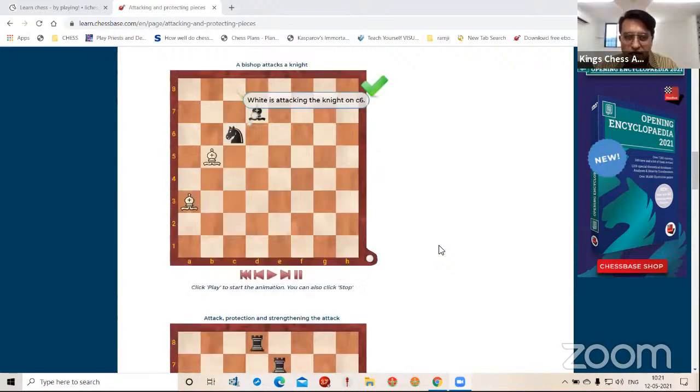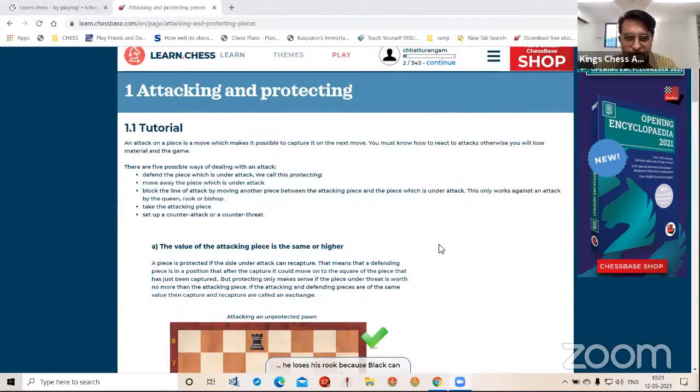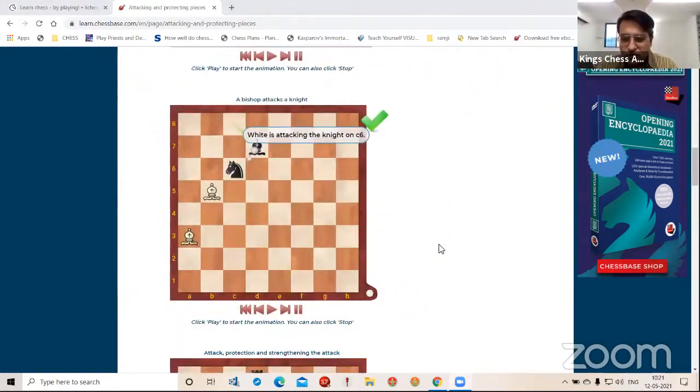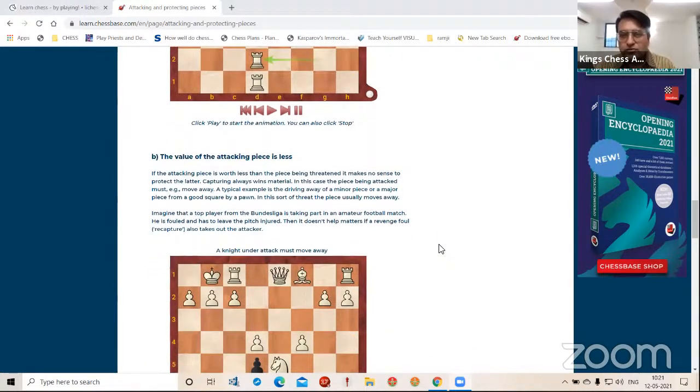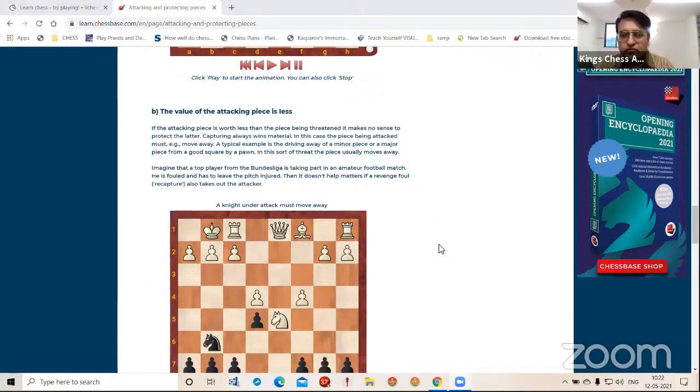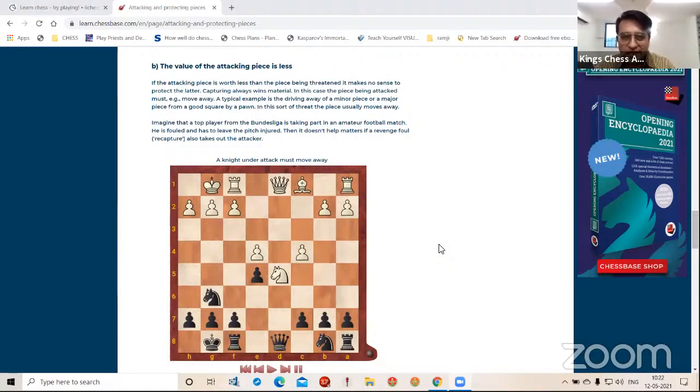So what we learned now was attacking and defending. We went through these puzzles, which I'm just scrolling in front of you. And now we will also see the value of the pieces when they attack a piece. So the topic here is that the value of the attacking piece is less. Normally, it's a good idea to capture the opponent's piece, but we have to see that we don't capture a piece by which we are losing value.